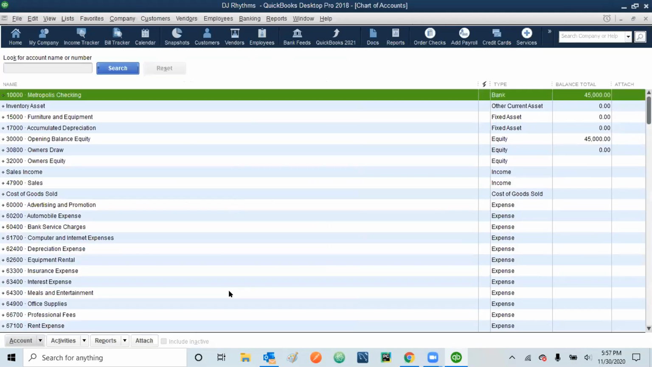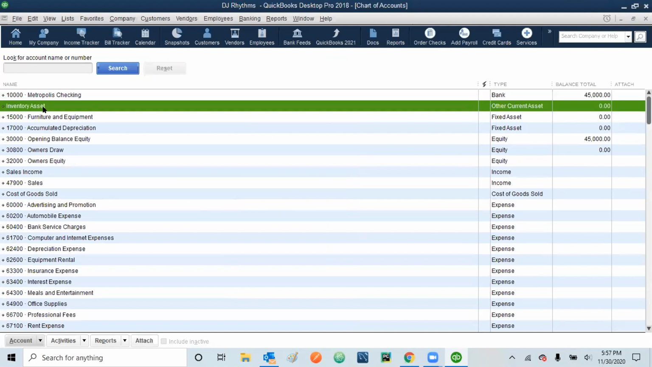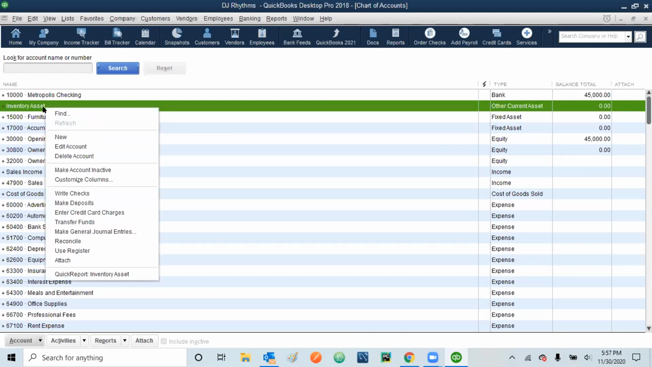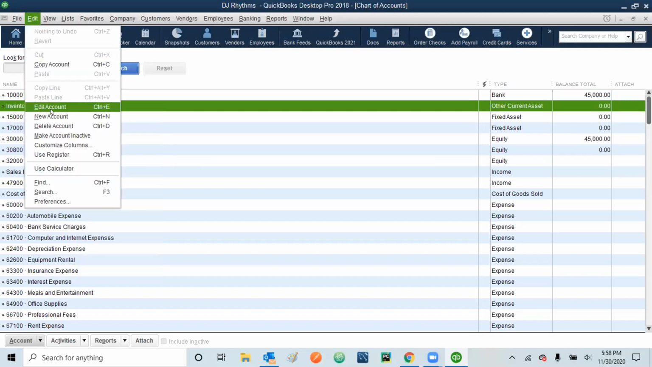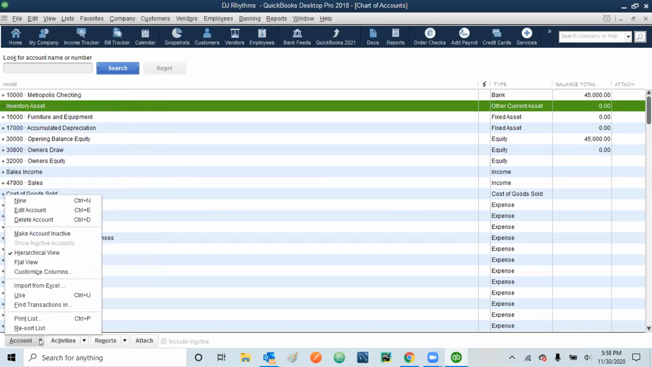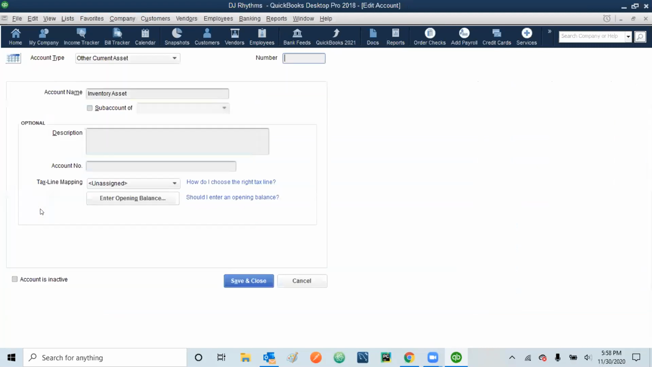Now we have another item, that is inventory asset. It does not have a number, so we are updating the number for this one. We are giving it a number, 14,000. Just right click or edit account, or you can also go on the top, click and then edit account, or you can go all the way down and select edit accounts. Anything will work. Just update the number, which is 14,000, and then save and close.